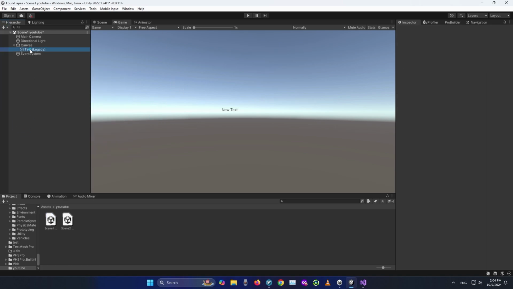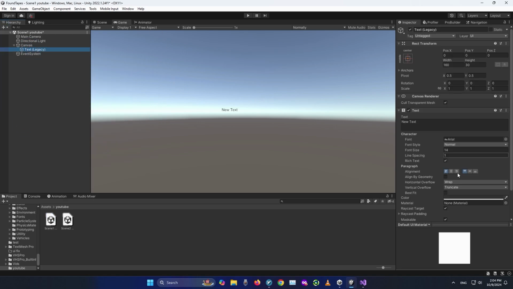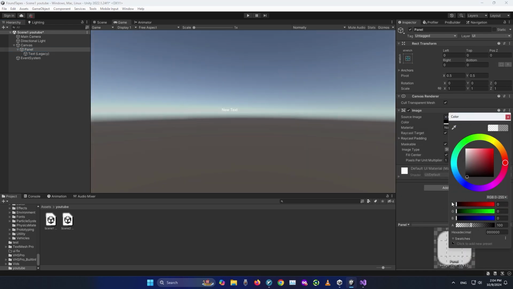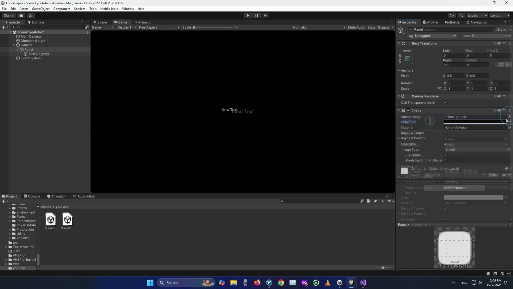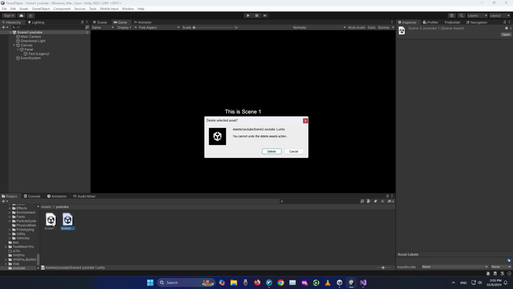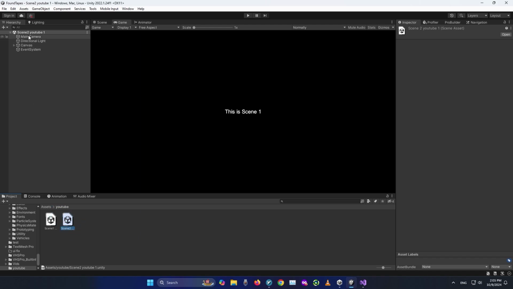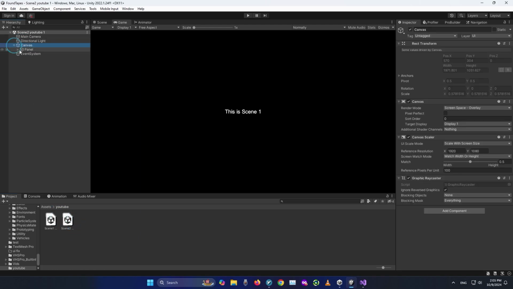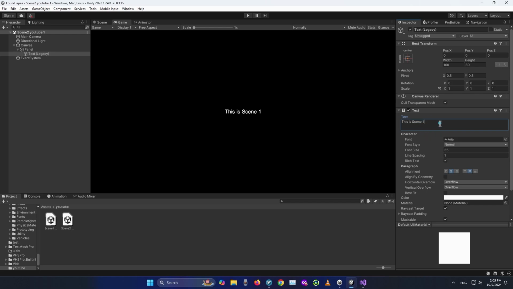So for the scene 1, we're just gonna have this. I want the text to be at the center, and I need a panel for the background. This is the background. I'm gonna make it black so you guys can actually see it. We're just gonna say, for example, this is scene 1. And we're just gonna delete this first scene again and go to the second scene. This is actually the second scene. In this scene, I'm just gonna say this is scene number 2.